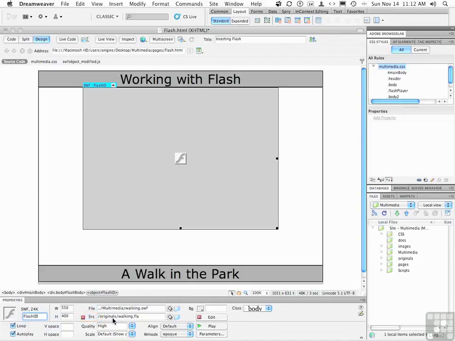Now down here under Originals, it's got Walking FLA. That's the Flash document. Now the reason that's there is because I've worked with this document before. You would typically have to click this button right here and find it, but that's why I keep an Originals folder inside of my site. All my Photoshop documents, all my Illustrator documents, all of my Flash documents, they're all here.